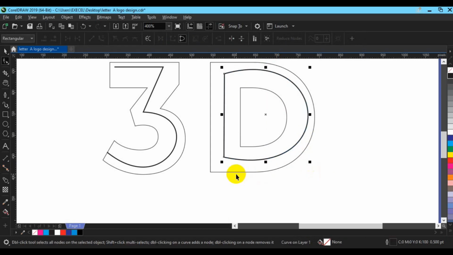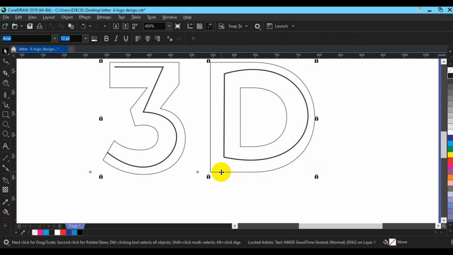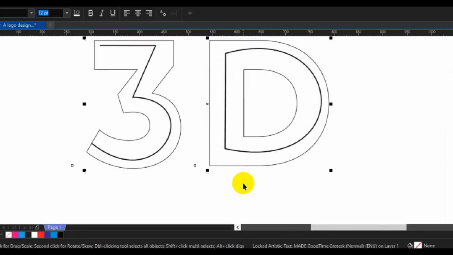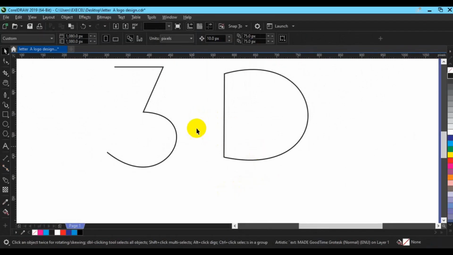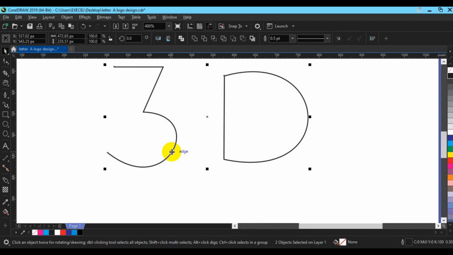Okay, so the next thing we can do here is to select the 3D and right click on it and choose unlock. Then we can delete it now. So we have our 3D right here. So shift key and select this, then E to align.